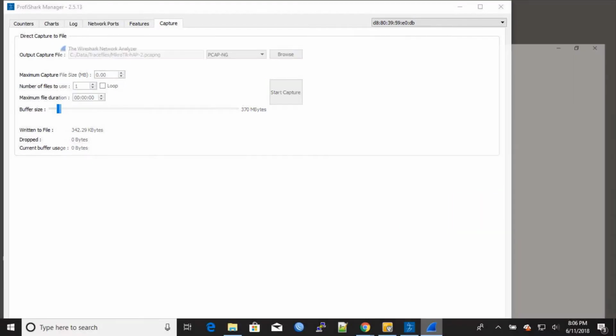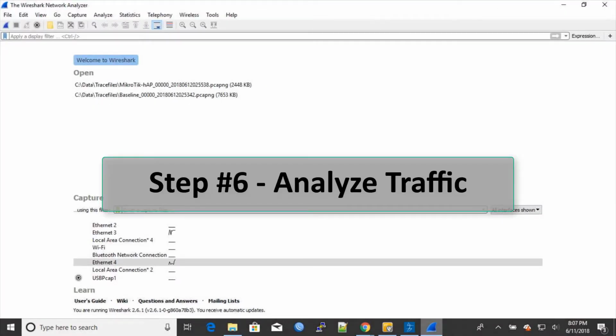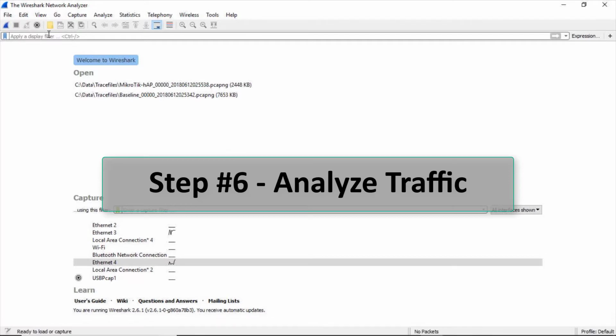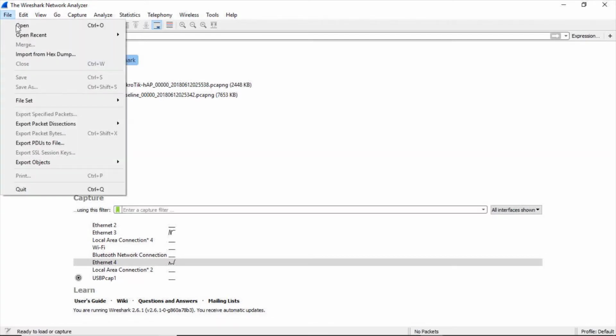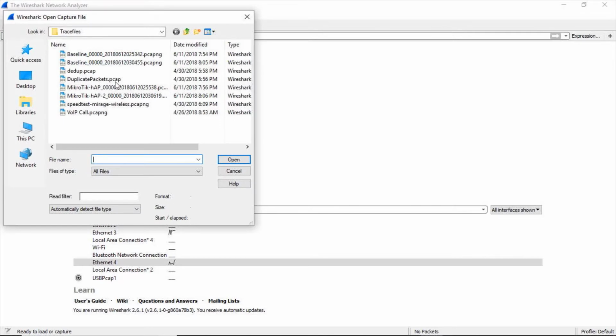So we'll come in here and we'll start up Wireshark. Then we're going to go to File, Open, and we're going to open our baseline right here.